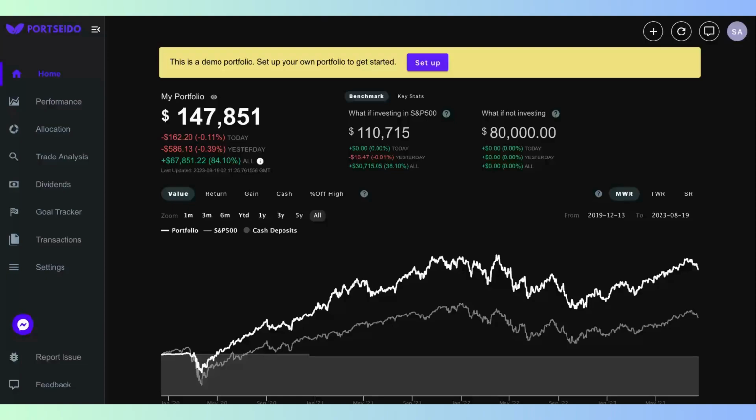Hi. So in this video, I go over how to set up your portfolios in Portseido. So let's dive in. First thing after signing up, you'll land on a homepage with the demo portfolios. You can browse around the site to see if you like the features before deciding to proceed with the setup.